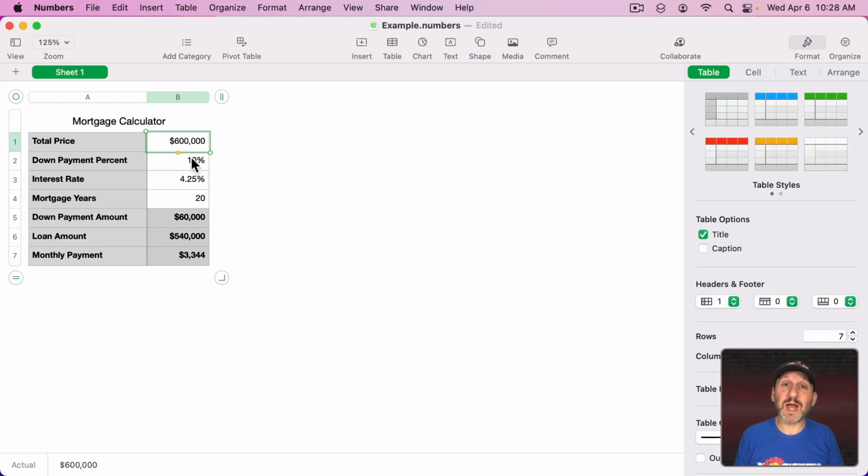So in the simple mortgage calculator here, I'm already indicating which elements can be changed by keeping those as white cells with plain text in there, and then making everything else a darker background color, making these bold. These are all calculations. They are going to use formulas. So only these cells are the ones that should be changed.